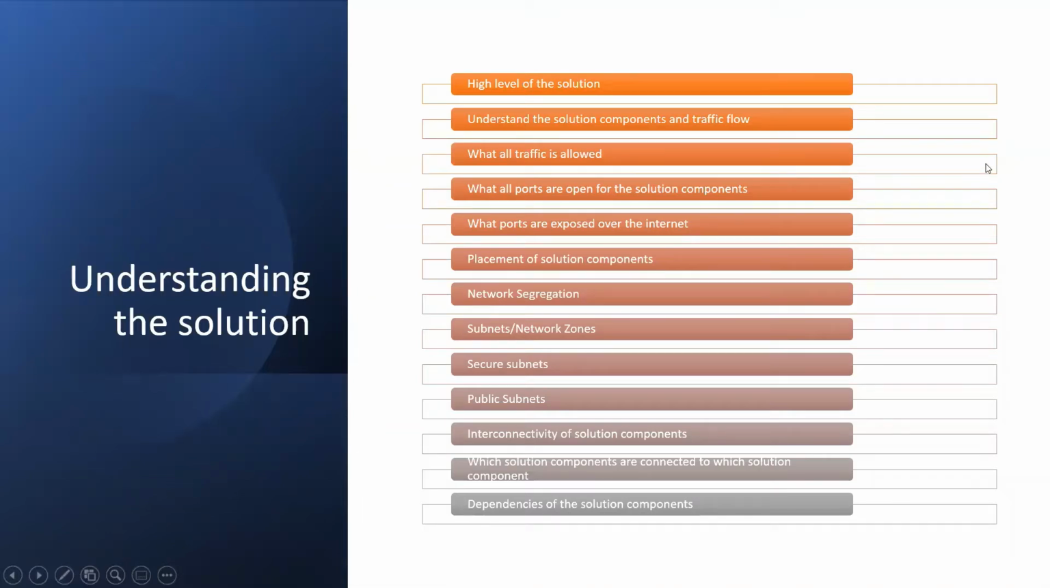The first aspect is understanding the solution. Using these diagrams, you will understand the high level of the solution, and as I mentioned before, you will easily understand the solution components and how traffic is flowing, what traffic is allowed between different components, and what ports for the solution components are allowed. You can easily get a clear picture of what is being allowed and what's being denied. So for the ports, you can easily understand the traffic flow, the ports that are opened, and the solution components.